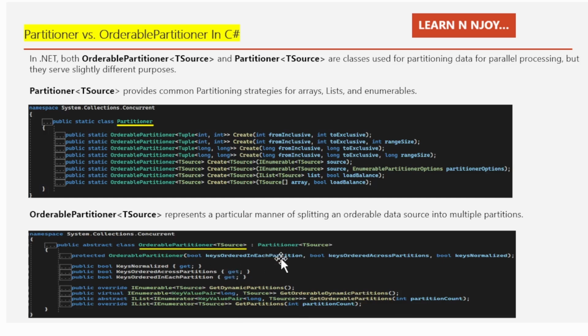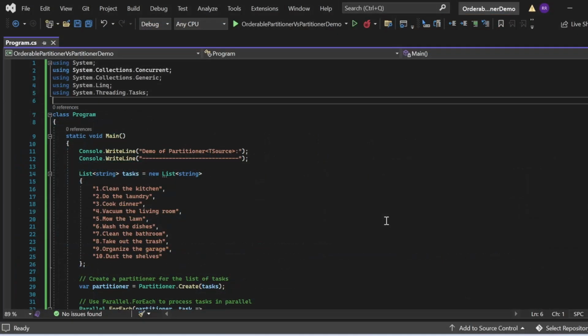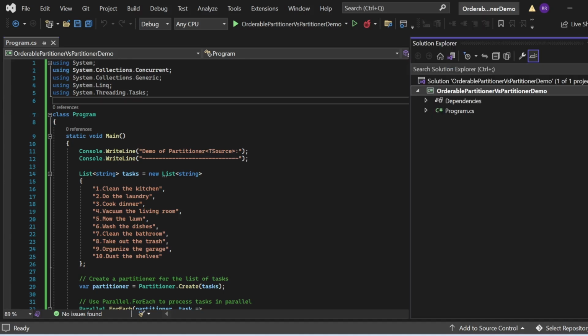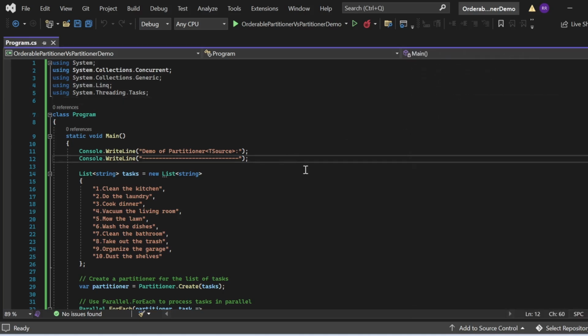Okay, so let's switch to Visual Studio and see the implementation of these two classes. Here we are in Visual Studio, and we are going to see the demo of Partitioner<TSource>. For the demo, I have created a console application named OrderablePartitionerVersusPartitionerDemo that has Program.cs. In the Program.cs file, first of all, I have added the necessary namespaces at the top: using System.Collections.Concurrent, using System.Collections.Generic, using System.Linq, and using System.Threading.Tasks.